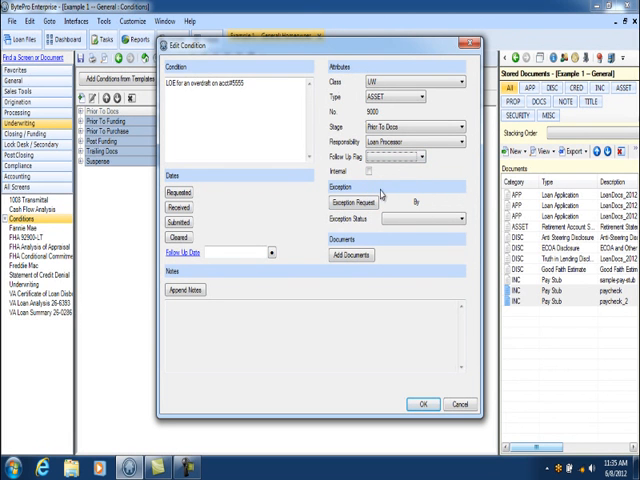You can also mark this condition as internal. Well, an internal condition is just what it sounds like. It's just for your internal use only. It's not going to go out to a lender. It's not going to go out to the borrower or anything like that.